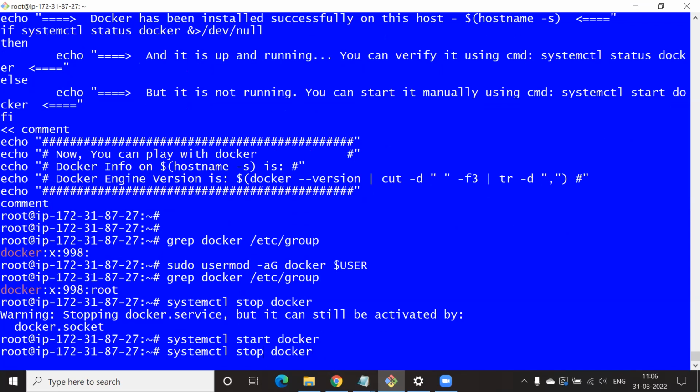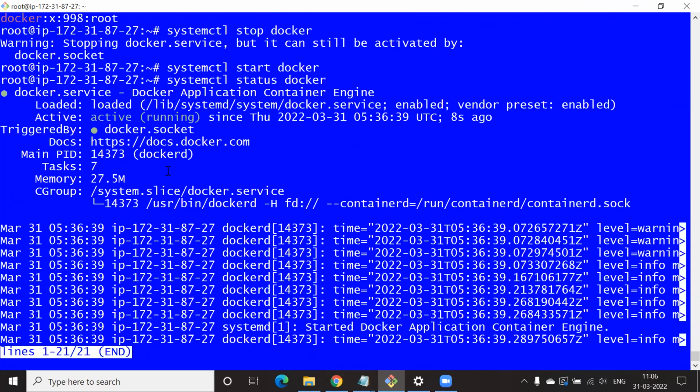Oops. You stopped it and you need to start it. Okay, good. Active and running. Okay, now let's go ahead and run the Docker run. Let me send it to you. I think I earlier sent it to you, right? Hello world. Copy that and paste that in the chat window.